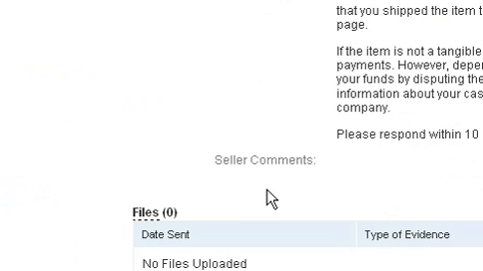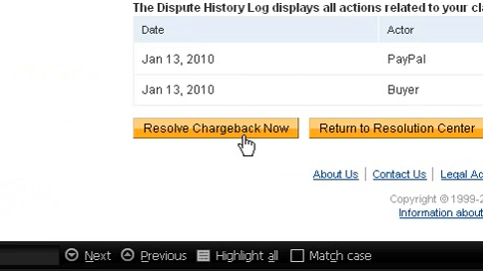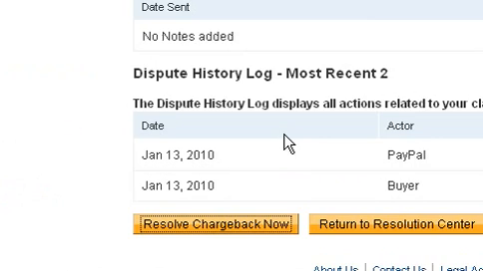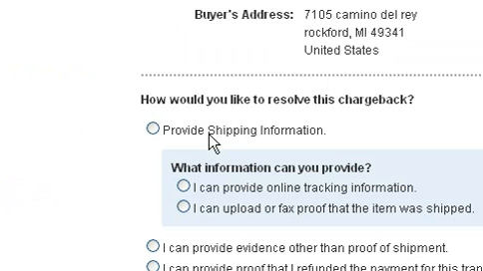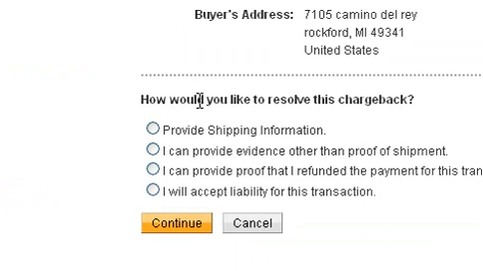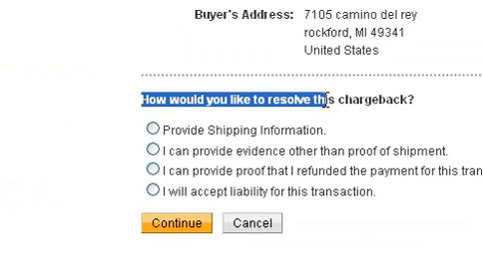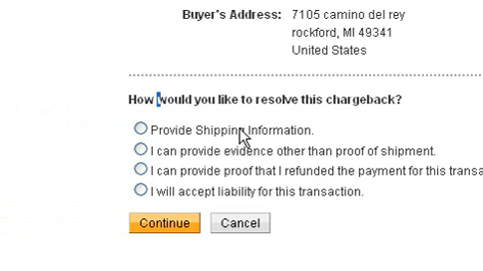After logging in, we see some details, and I'm going to scroll past all that and go all the way down to the bottom of the page and click on Resolve Chargeback Now. And after doing so, I see the following options available. Let's see, how would you like to resolve this chargeback?